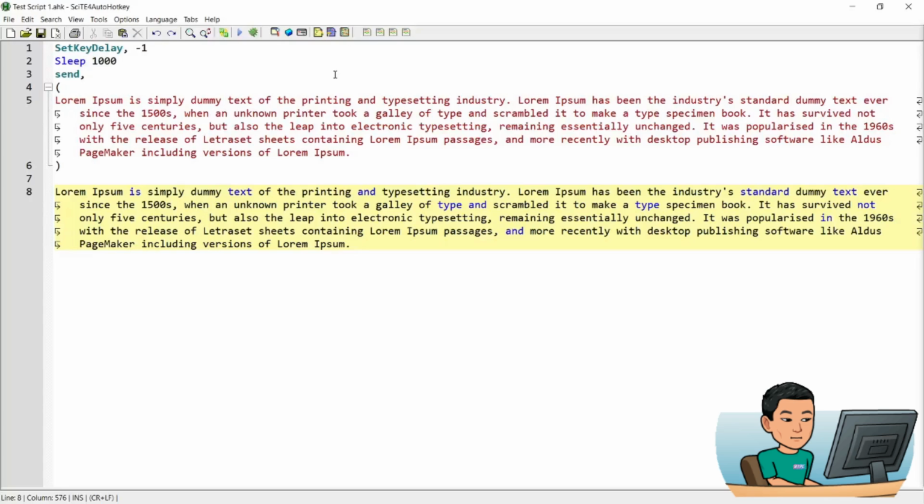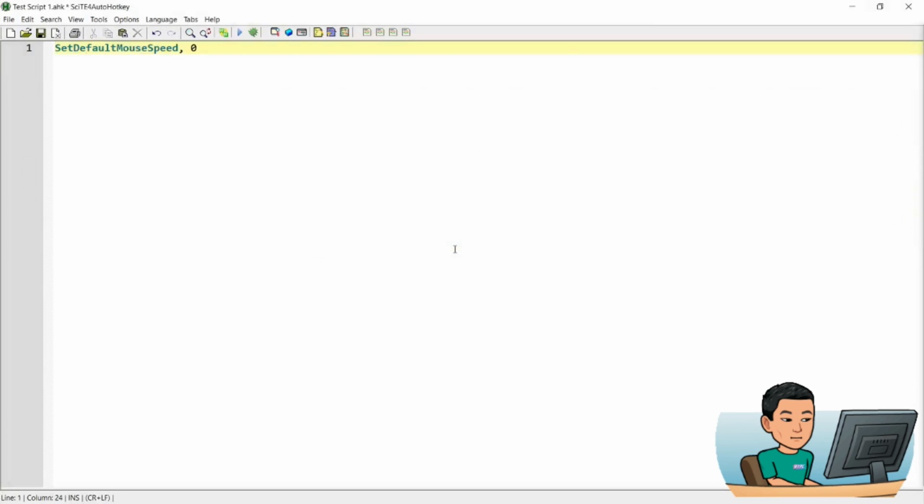Alright, next up is SetDefaultMouseSpeed, which is set to a minimum of 0. And what this does is it sets the mouse speed that will be used if the mouse speed is not specified in the Click, MouseMove, or ClickDrag AutoHotkey commands.